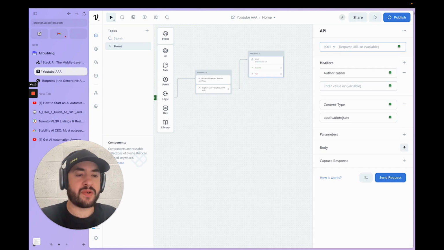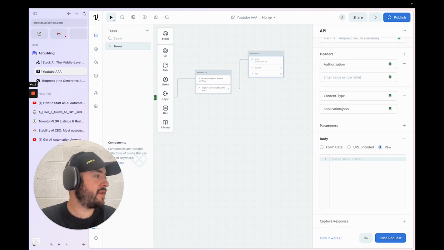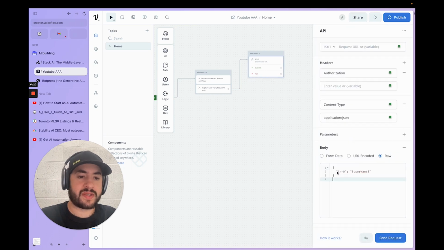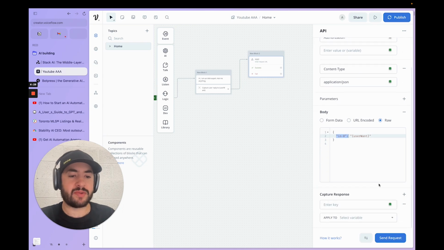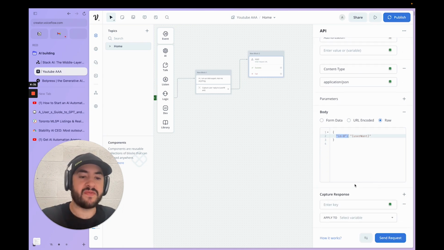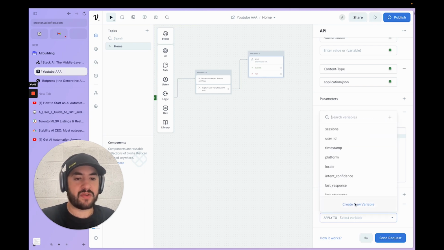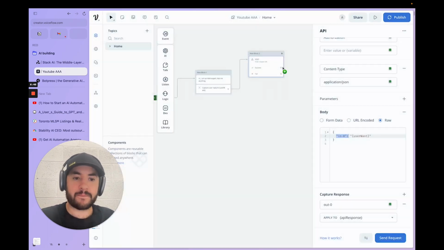Before we put those in, let's go to body. I'm going to put raw, and I'm going to put this code right here. Basically, it just knows that the input that's sent to StackAI is user want, the variable we just made. Then we're going to press plus here to capture the response. We want the response from StackAI to be sent to Voiceflow. So we're going to write here capture response. We're going to enter the key, which is out 0, and then apply. We have to create a new variable, so we're going to call this API response. Should be fine, and that's it.